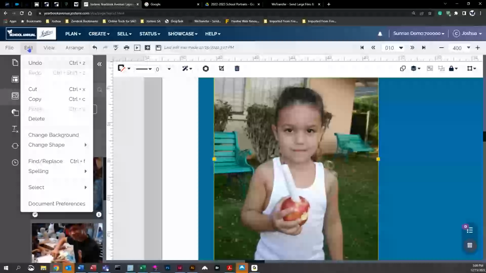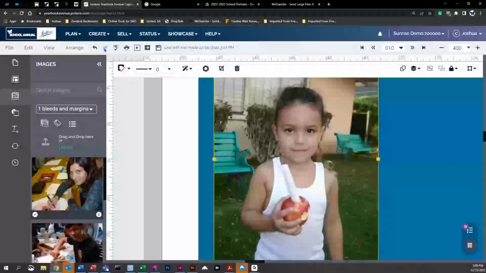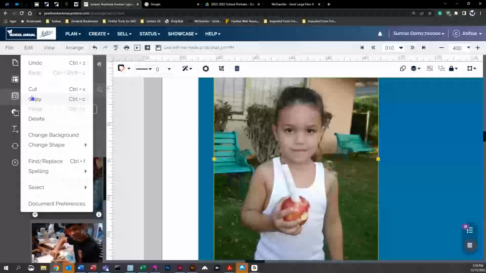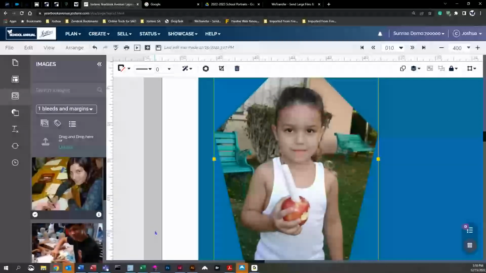Next, we have edit. Here we have undo and redo, but we also have undo and redo right here. So we can always click this and undo or redo whatever mistake or move we just made. We also have our cut, copy, paste, delete, change background. We'll talk about backgrounds later on in the webinar. We could also change the shape of this on the fly, just like that.